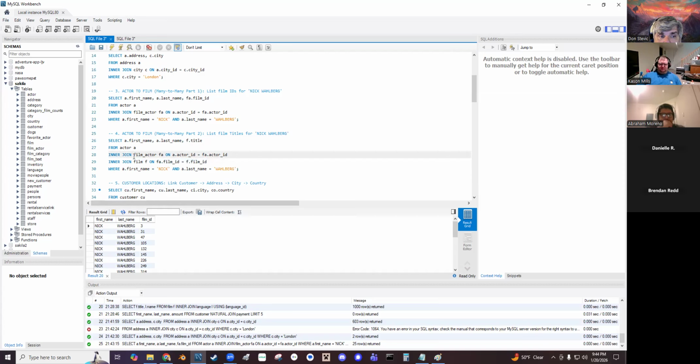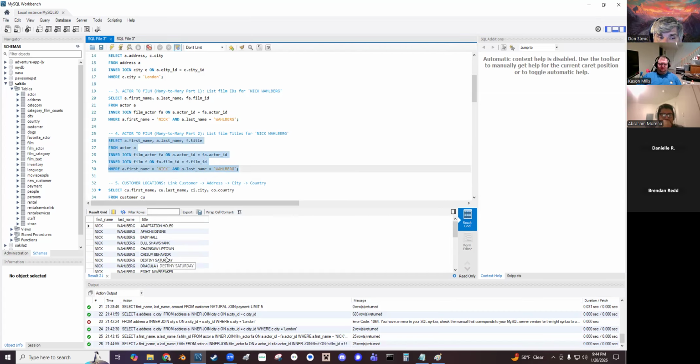So here I'm joining actor to film actor and then film actor to film. I'm getting the first and last name from actor and then the title from film. I don't have film ID anymore. I don't need it. I'm joining film actor on actor ID and joining film to this stuff on film ID. Same where clause, but now when I run this, I've got the names of the movies.